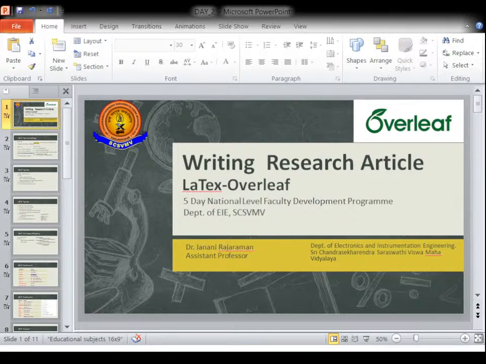So this includes the paper size, margin, understanding page style, multi-column documentation, etc.